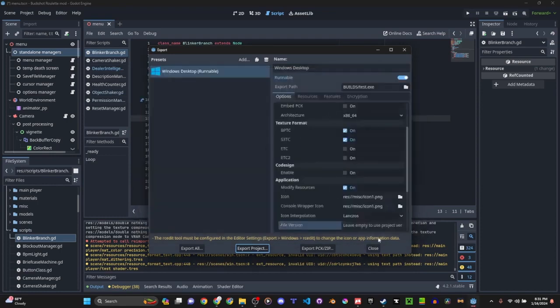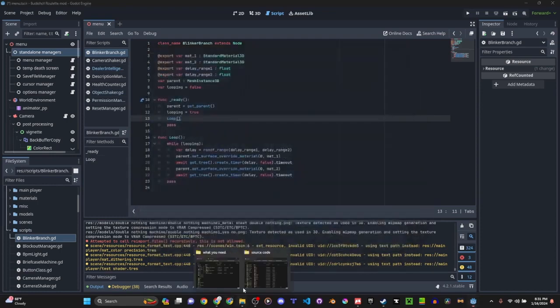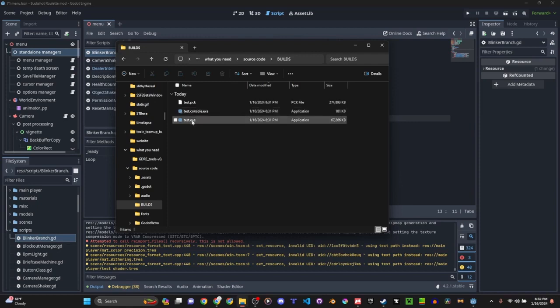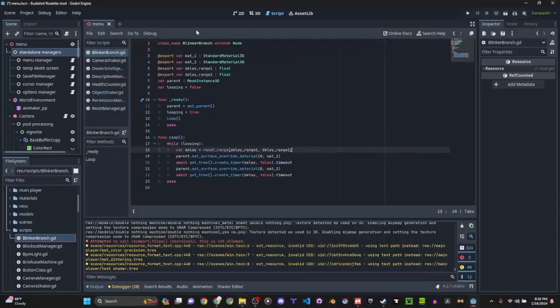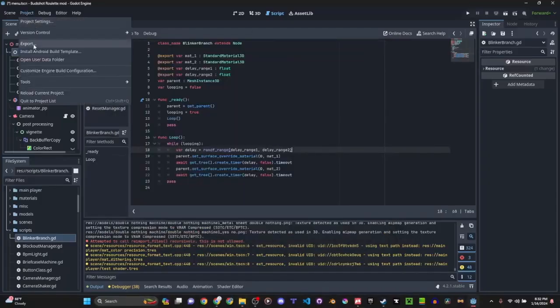It's done now, so we could just close it, and then we can go to our builds, and boom, we got our build here. Right now it has the regular Godot engine logo. I don't know why. I don't know how to change it. Oh shoot, it's not working. What the heck? I think I'm gonna have to export it without debug. Let me do that real quick.